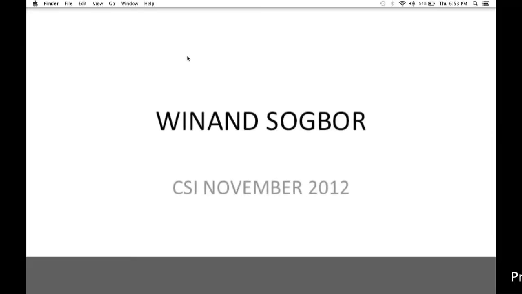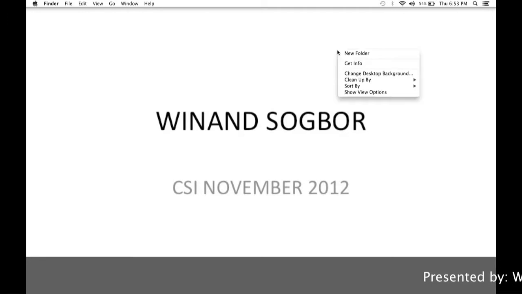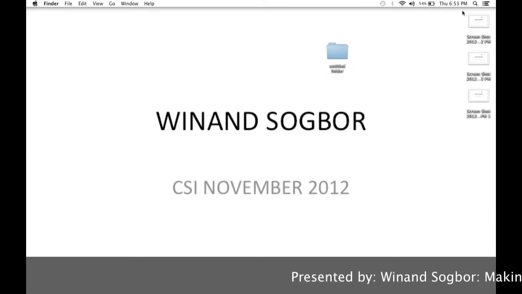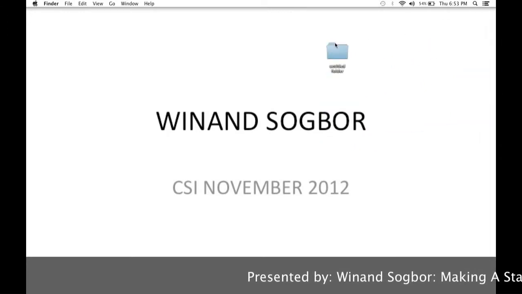Making a stack. Stacks must be near the right end of the dock on the side. Make an empty folder and drag any icons you want to add to this folder onto the folder. Now drag the folder to the dock.